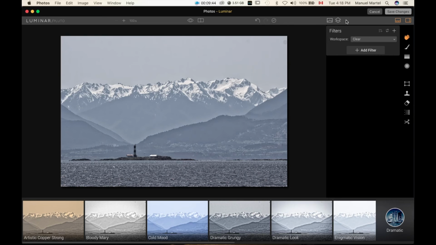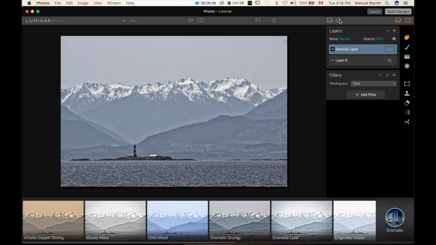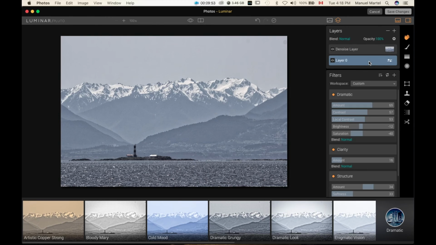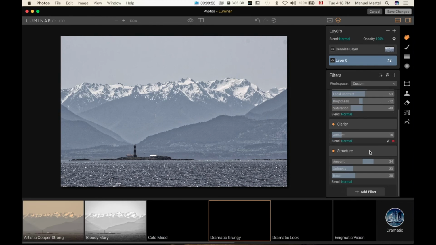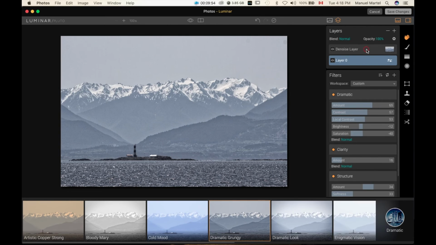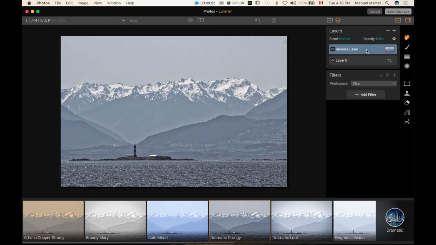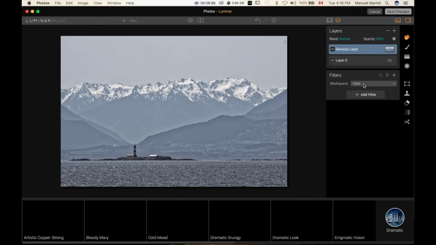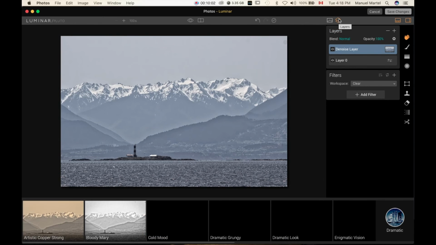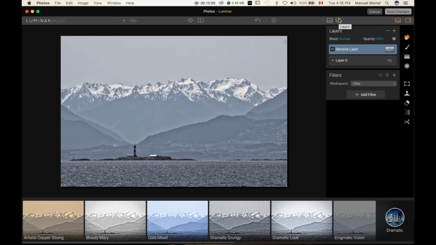So what happened here, if I were to put my layers back, Luminar created another layer for the denoise. So basically, if I were to go back to layer 0, we'll have all these on it. But because we are using another layer, the workspace is cleared. Just to let you know, there is more to the layers than what I'm telling you here, but to take it very easy right now, I'm just going to leave it at that.